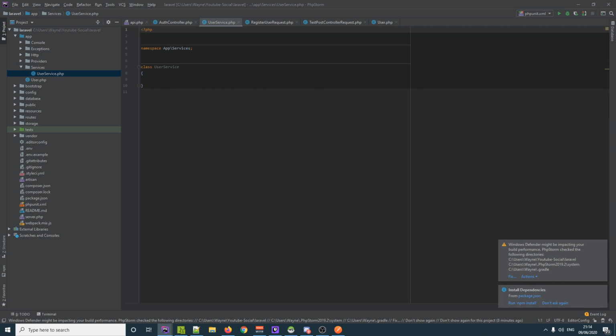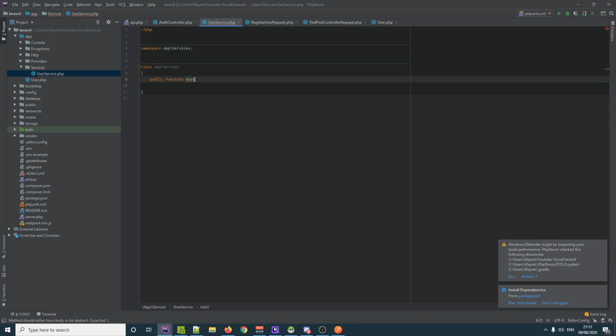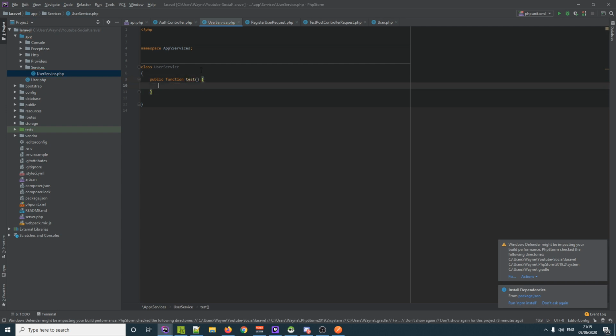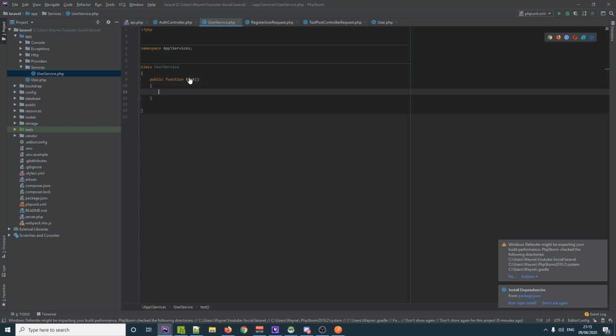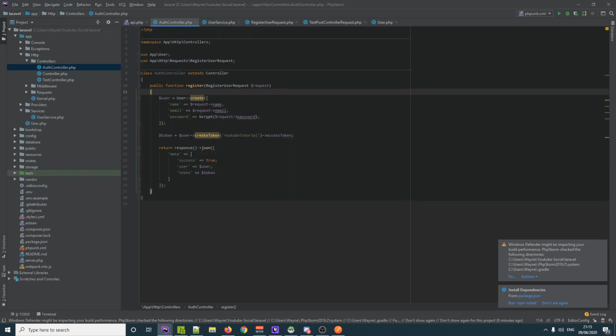Really what we're going to do inside here is a little bit of logic for this service. We could just start writing a function if we want to. So public function, let's just do test in this example. Okay, so the question is, how do we actually access this from this auth controller?